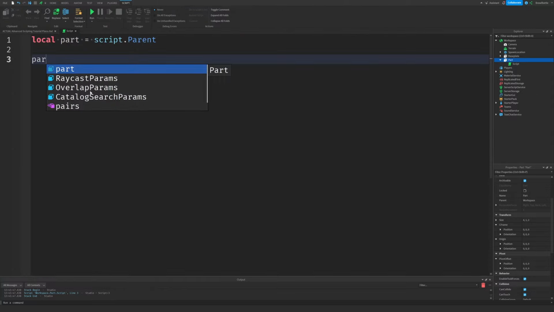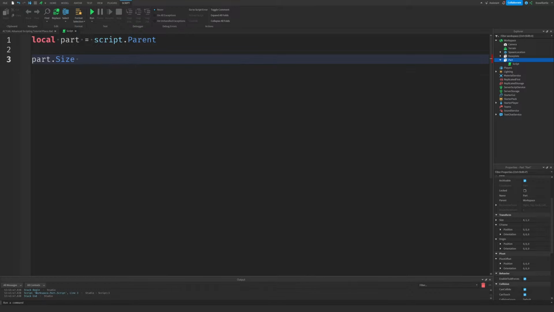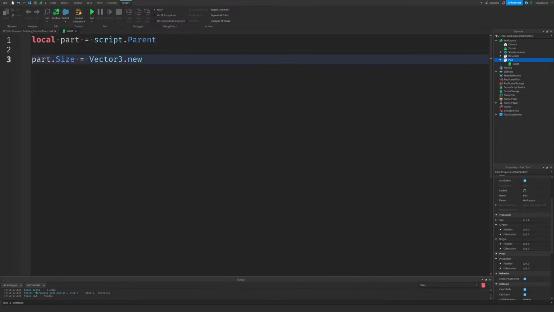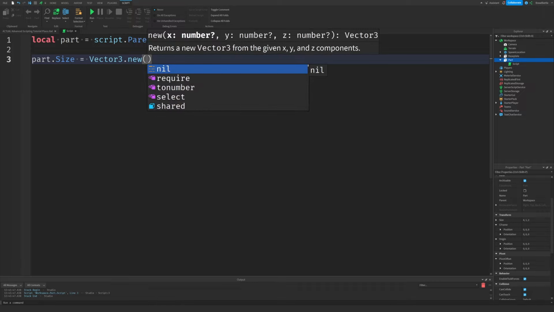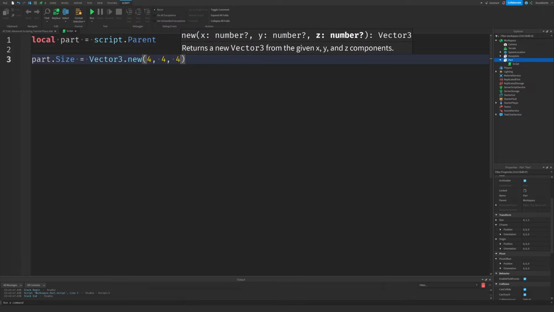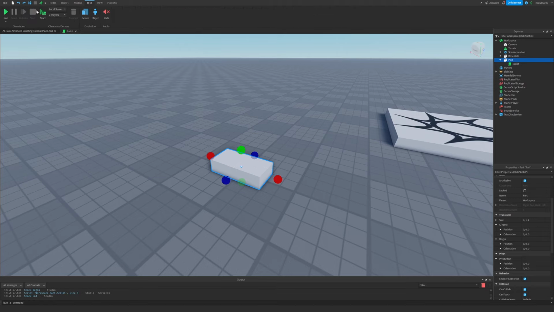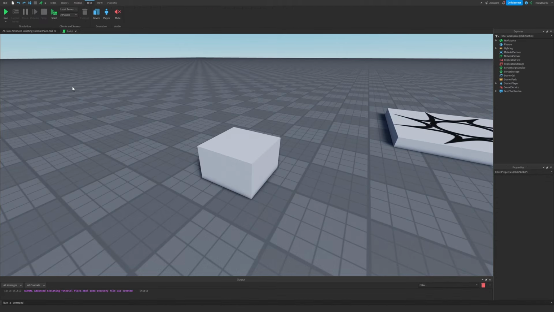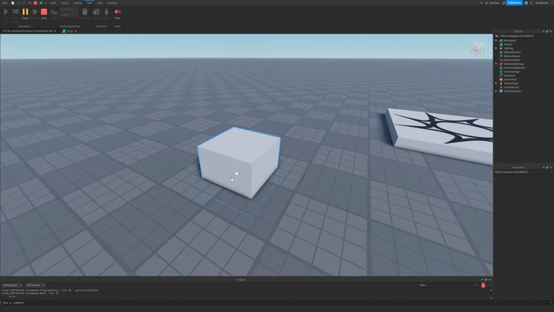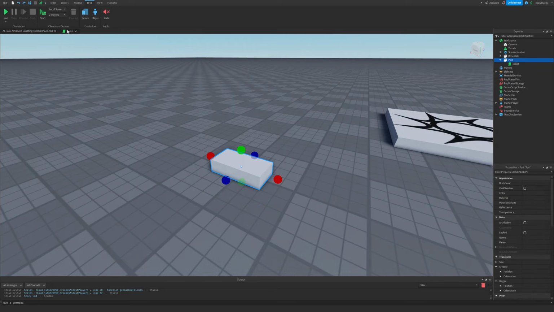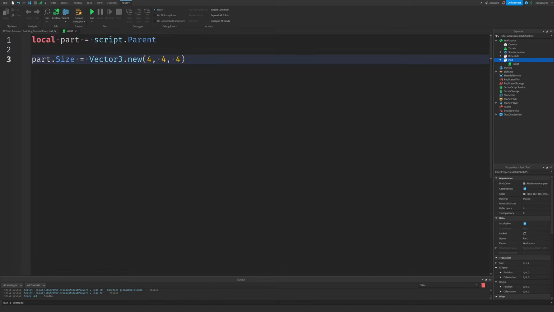So we're going to say part.size equals vector3.new, and we can put in some value like 4, 4, and 4. So it's going to change the size of this part to 4 when we test the game. So if we test it, then we should see that the part's size has been successfully changed to be 4 by 4 by 4. And we can even do the same thing with rotation as well.